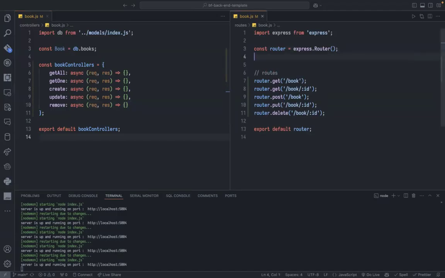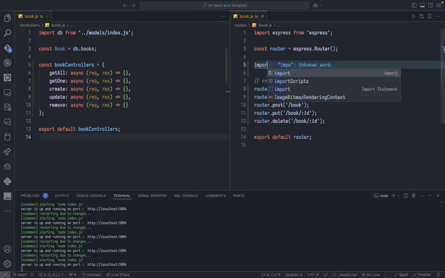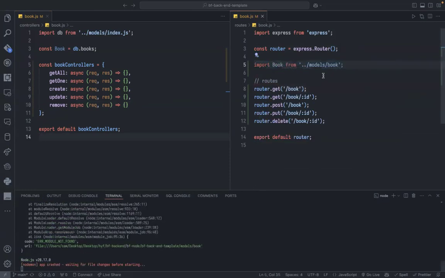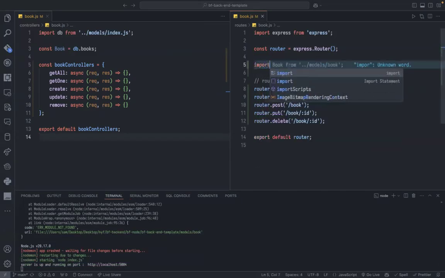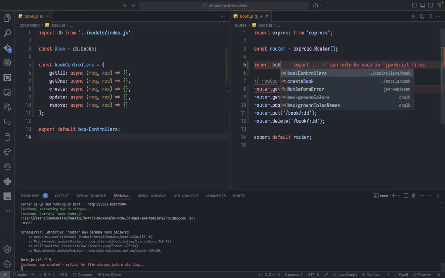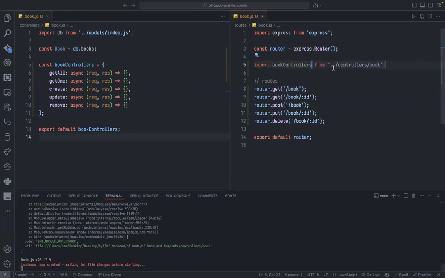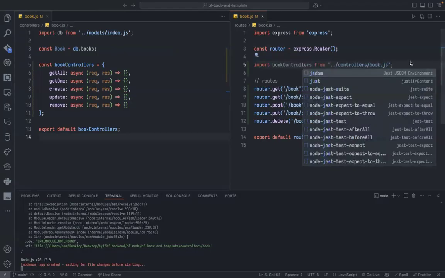So let's try to import our controller. I just say import books from ./model. Yeah, but that's not what I want. I need to import my controller. So I need to say import bookController from ./controller/book.js. Voila. So I import my controller.